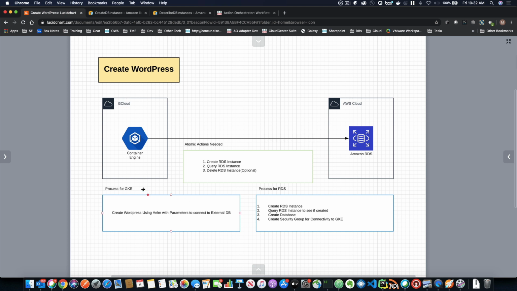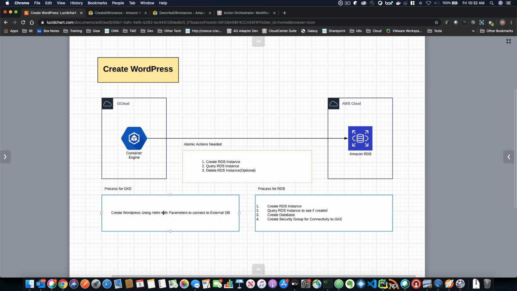So the process to create something in GKE is that we're going to create WordPress using Helm with parameters that connect to an external DB. So when you use Helm, there are these parameters that allow us to modify the standard configuration. So that's what we're going to do to create GKE.